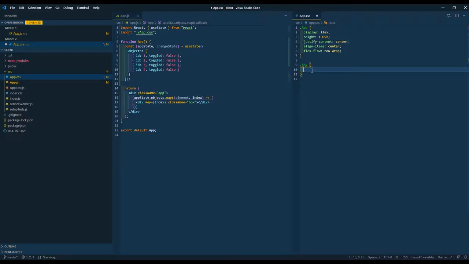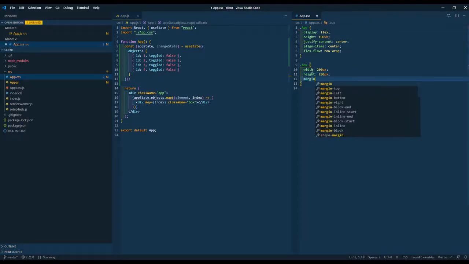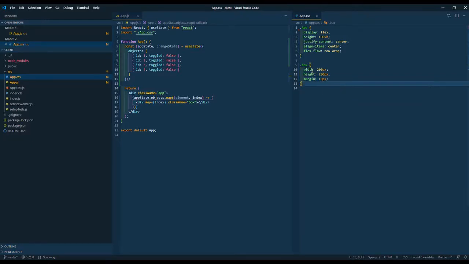And the box, let's just give it the width of 200 pixels. Let's go ahead and get on a new line. Let's give it a height of 200 pixels as well. And let's give it a margin, just so they're not all squished together, a margin of 10 pixels, and then let's go ahead and save it.